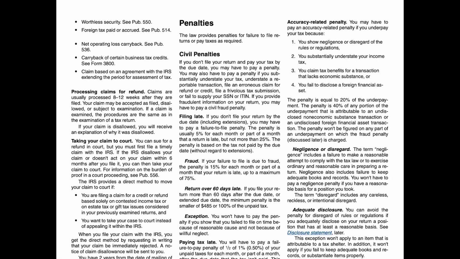A lot of you know I'm studying taxes, and here is something that I think all of you should read up on just to be careful, right? If you accidentally file late, again, I'm just going to assume you're going to accidentally file late, you might be subject to penalties. Now, what is the penalty? If you don't file your return by the due date, including extensions, you may have to pay a failure to file penalty. The penalty is usually 5% for each month or part of a month that a return is late, but not more than 25%. The penalty is based on the tax not paid by the due date without regard to extension. The key phrase is part of a month.